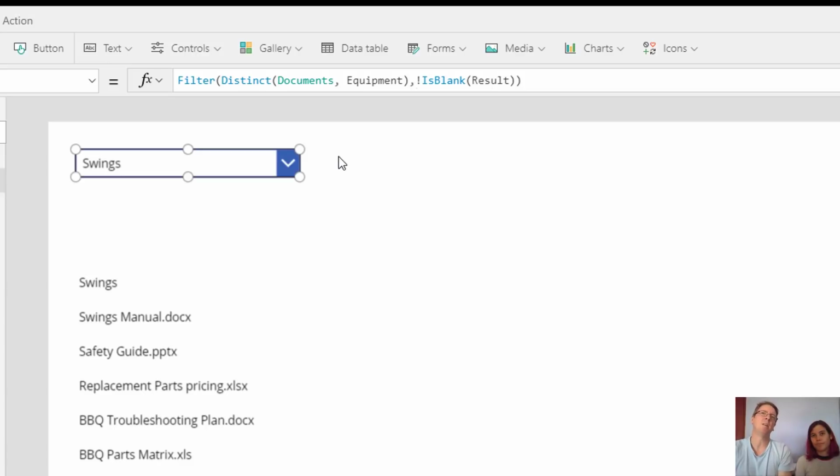And as Ashlee said earlier, the benefit of this approach is if you added a new equipment type to your document library over time, this dropdown is going to self-build and take care of itself. And also, if you had 30 different types of equipment, you don't have to type them all into PowerApps. Yeah, exactly right. Definitely.